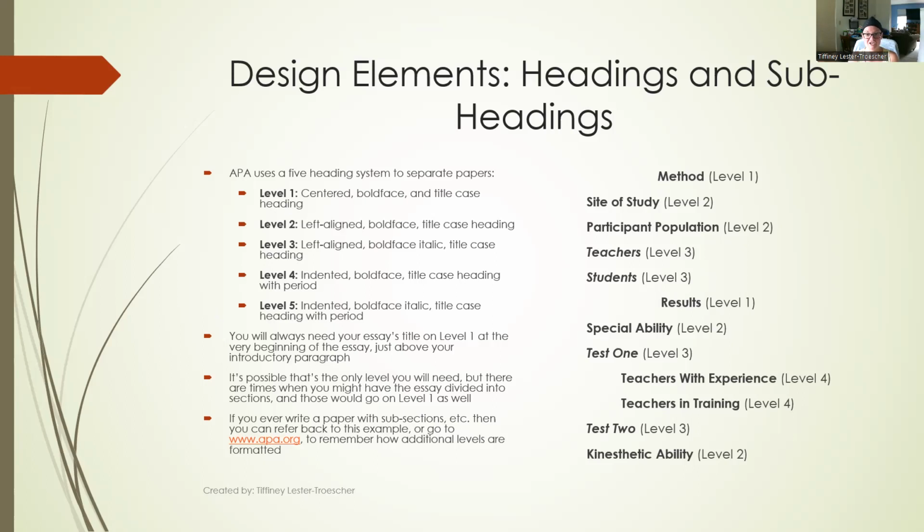In this case, each section, the title is only 1 word, right? The section on methods gets broken down into 2 subsections, site of study and participant population. Those are level 2s, right? So they come out to the left margin, they're in bold, and we use title case headings. So site and study and participant and population are all capitalized.